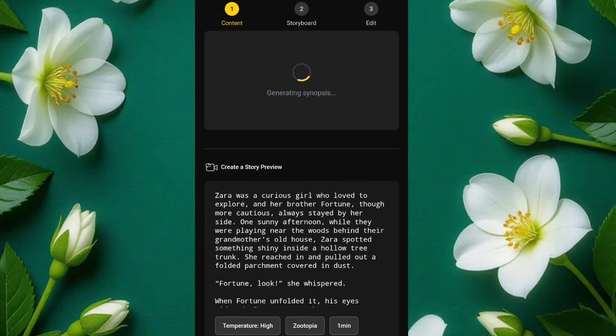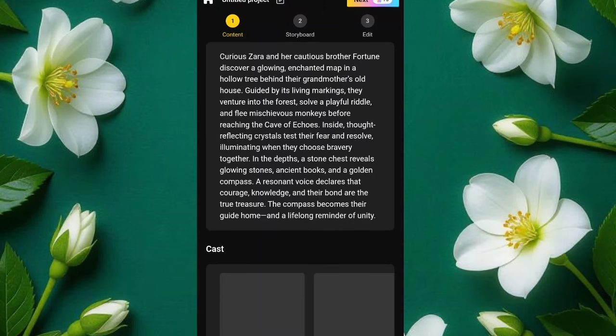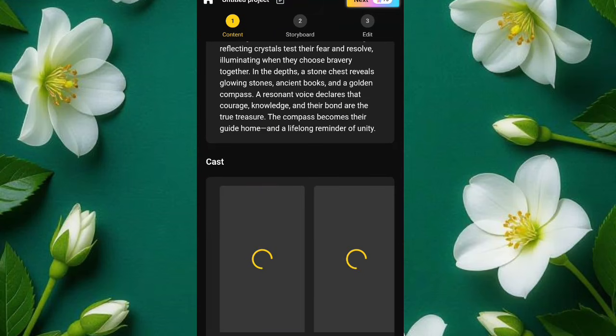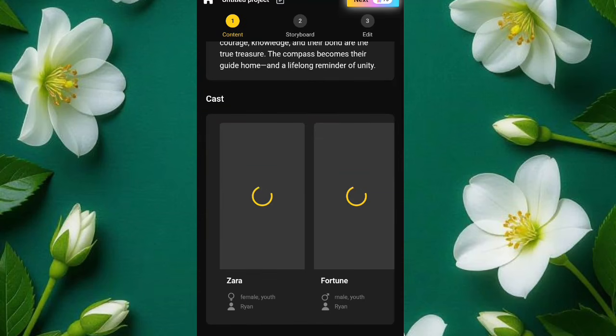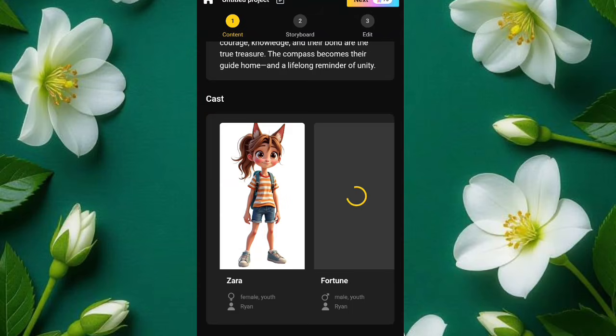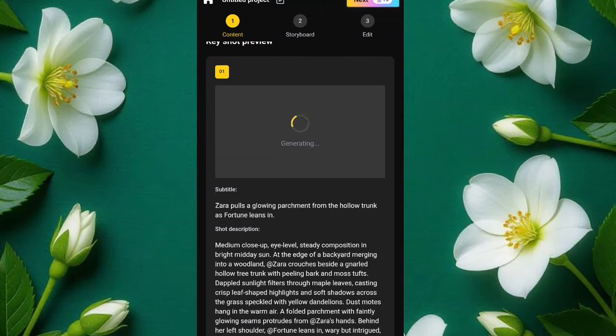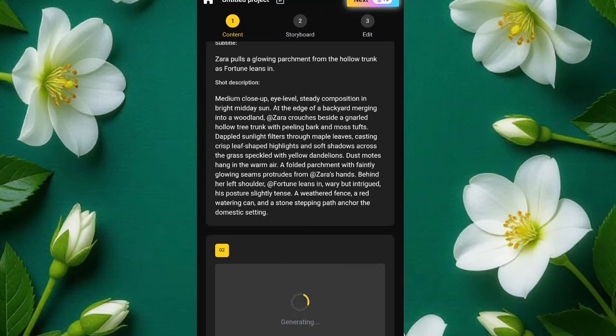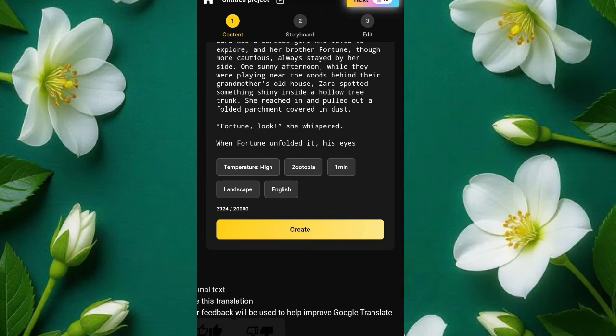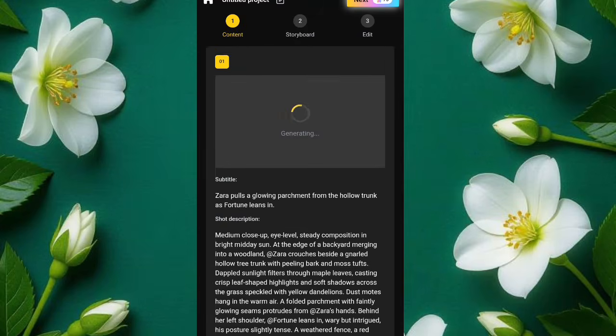So you have to wait. All right. So this is cast. So we are going to choose the main character, that is Zara and Fortune. So this is the one they gave us. Actually, okay, so this is still loading. So let's wait a while. After loading, we'll edit that image that was given to us.